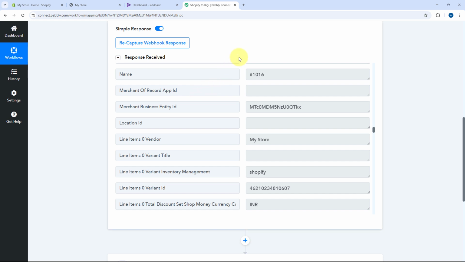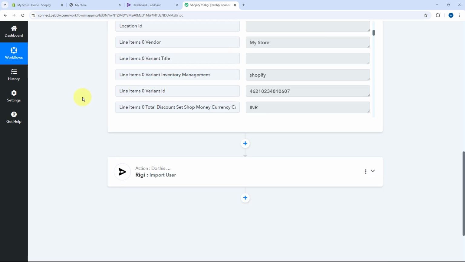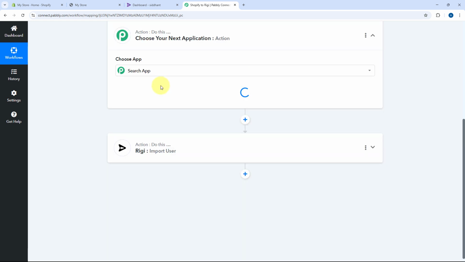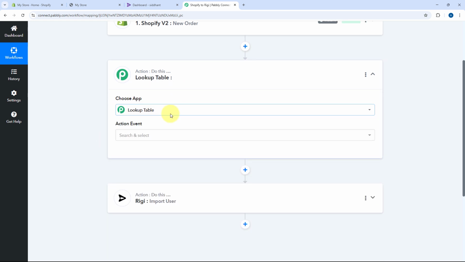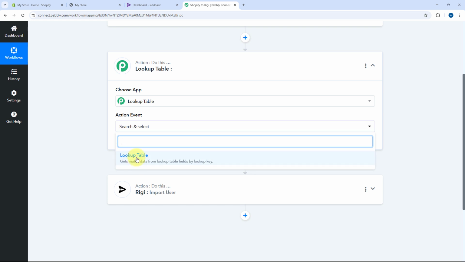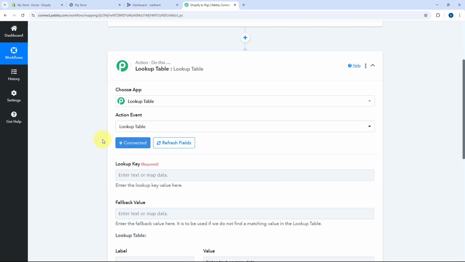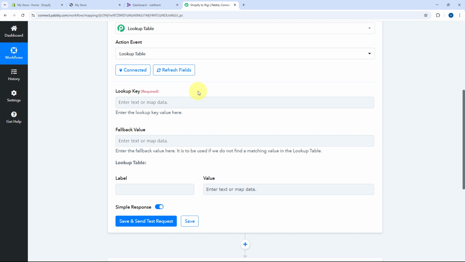Now, to automate this process, we are going to use a feature, a module of Pabbly Connect called Lookup Table. Click on this Add Action Step button before the Rigi action step, and here in Choose App, search for Lookup Table. After selecting Lookup Table, as the action event from the drop-down, select Lookup Table once again and click on Connect. After clicking on Connect, the first thing it asks us is the lookup key.